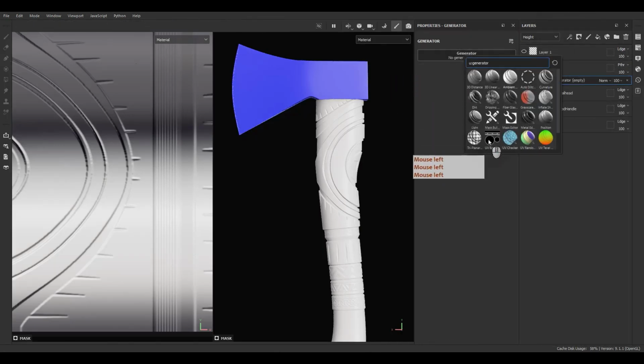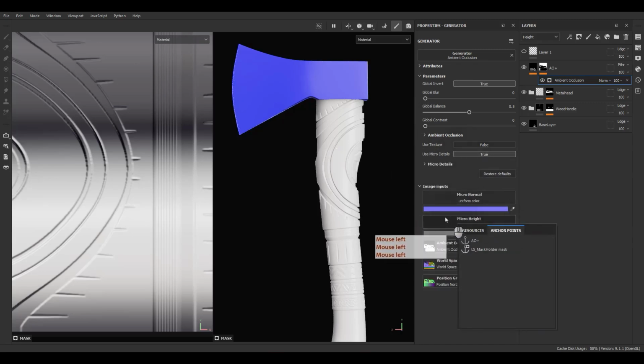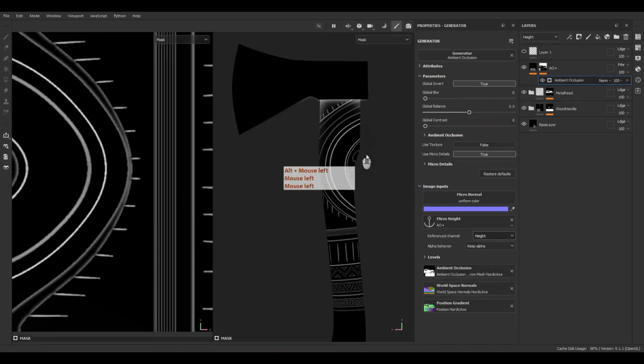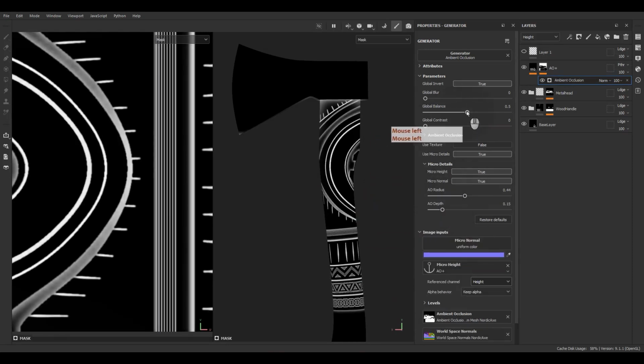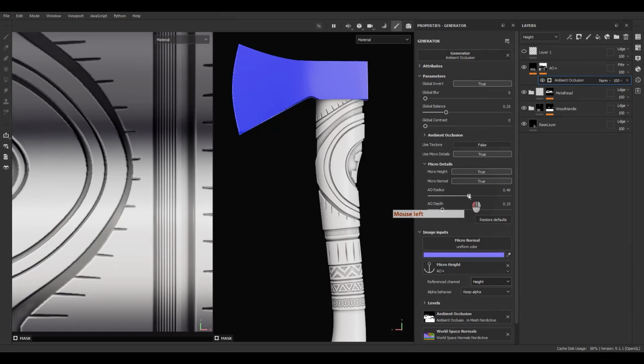Okay, now let's add a generator. I'm going to use ambient occlusion. Let's invert the result of the generator and let's use macro detail in macro height because we have height data. I'm going to load AO plus and the reference channel should be on height, and boom, we have all the data that we want. So let's play with the sliders like AO reduce, AO depth, global balance to achieve the result that we want. Okay, boom.